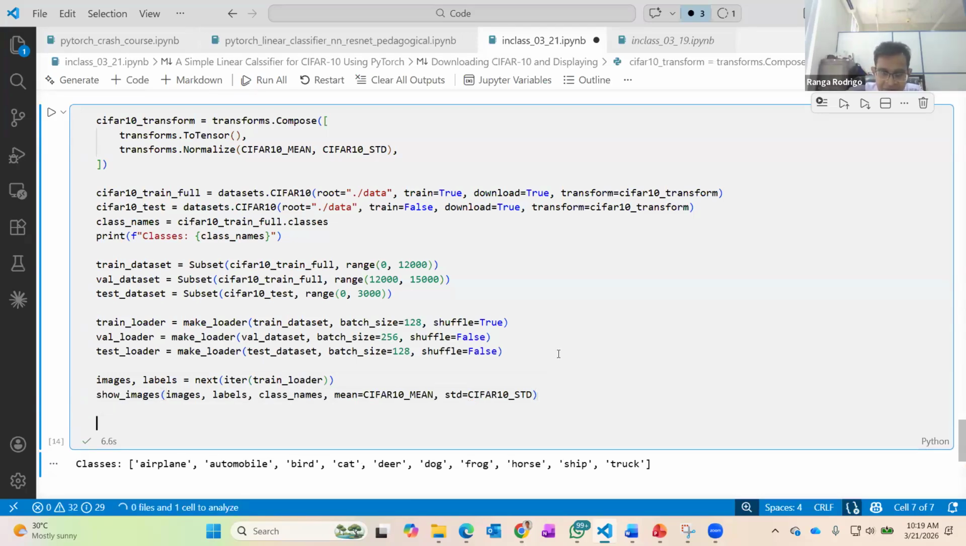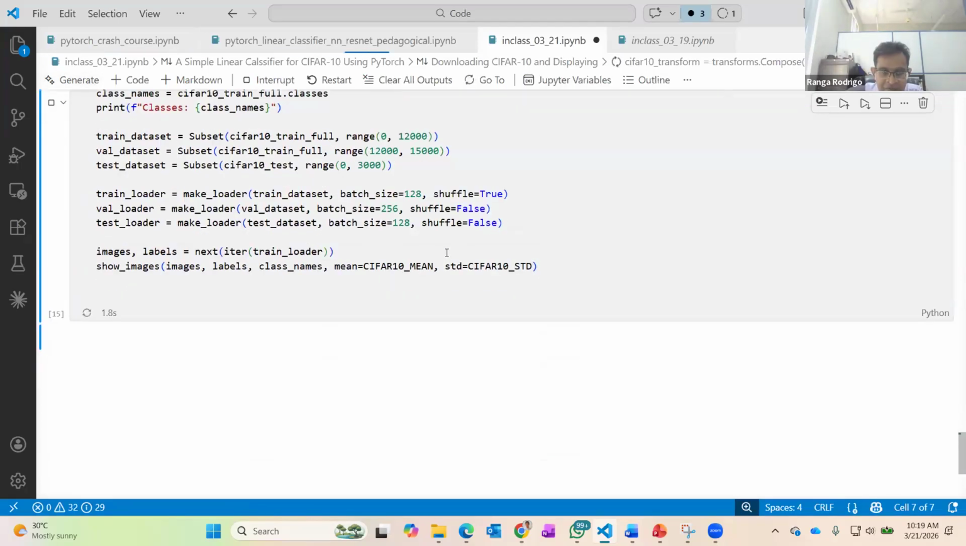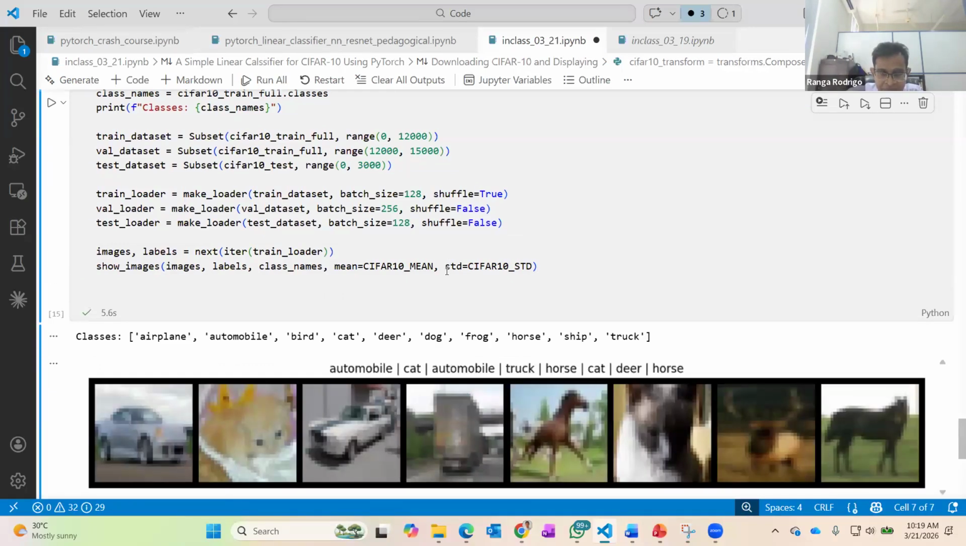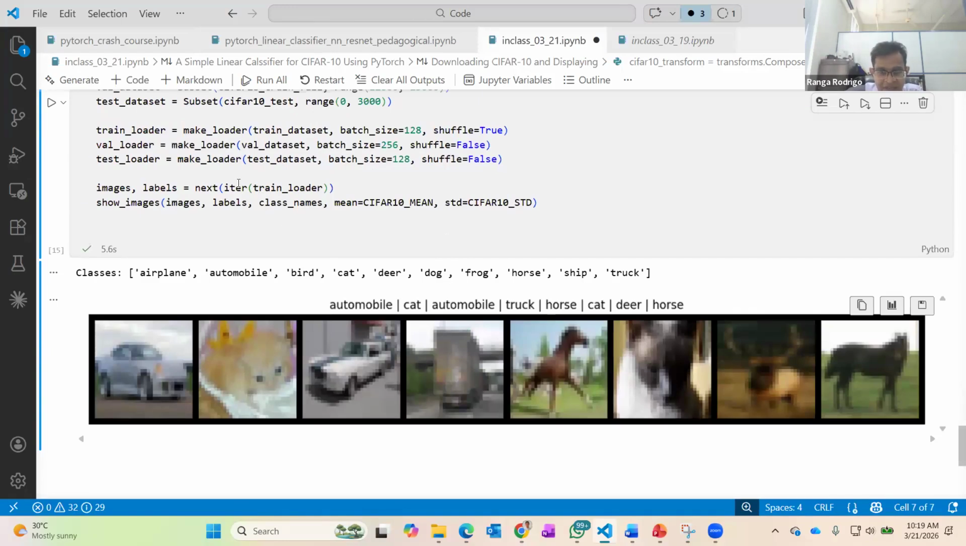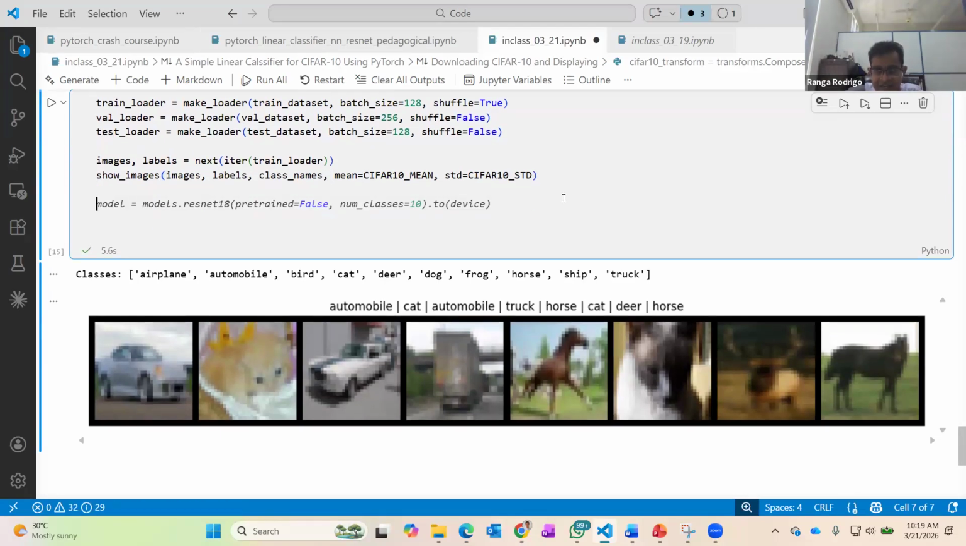Yes, then, yeah, so we can show the images and see. So these are some of the ones. This I think randomly gets this and displays. I don't know how this function works, so maybe we can ask what it does.